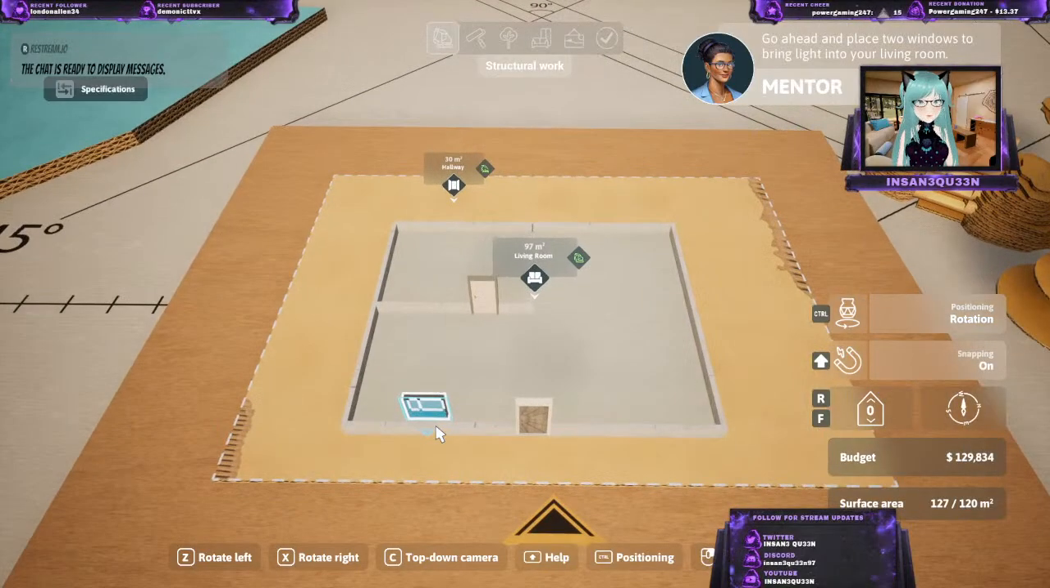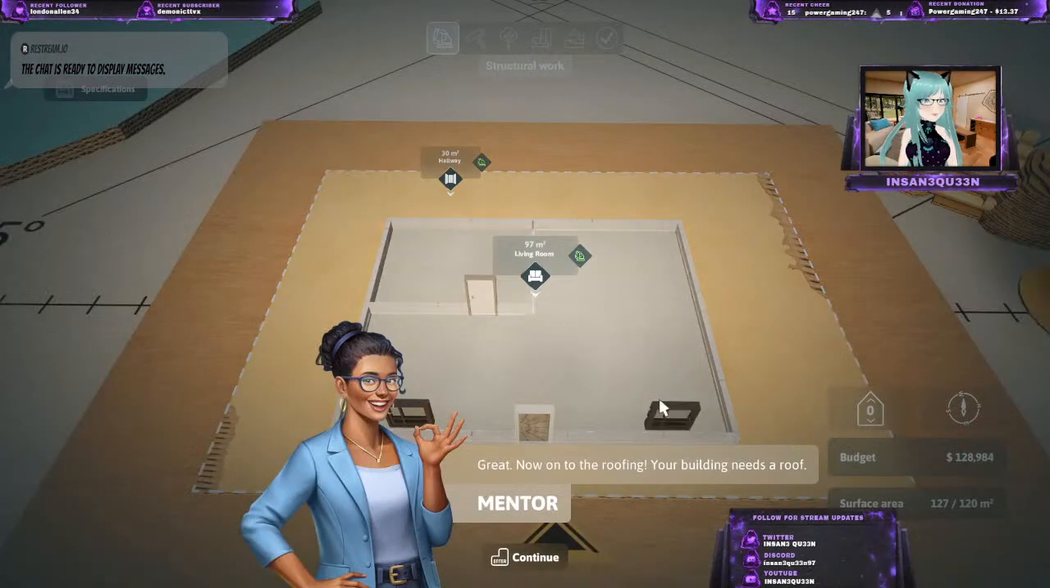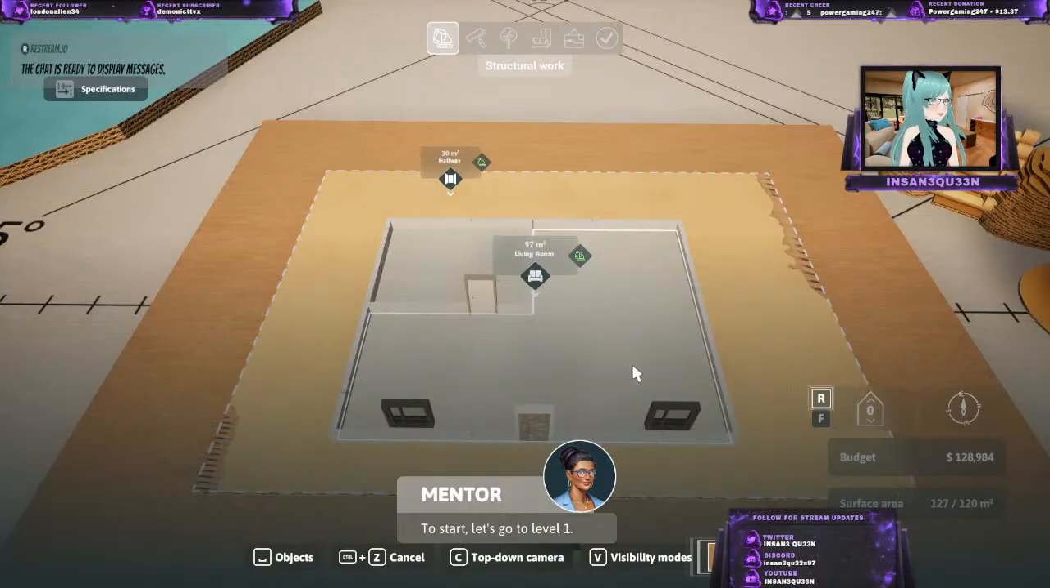So we don't want our windows opening inwards, so we'll put the window there. We'll have another window on the other side. Again, this isn't going to be exactly how it's going to look. I'm just doing this for you guys to show you the tutorial and how it works.